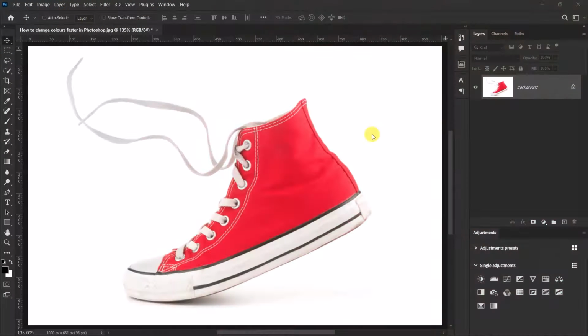Hello guys, I'm Roosevelt, and in this video I'll be showing you how to change colors faster in Adobe Photoshop.